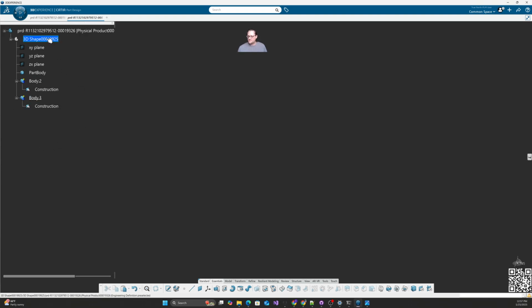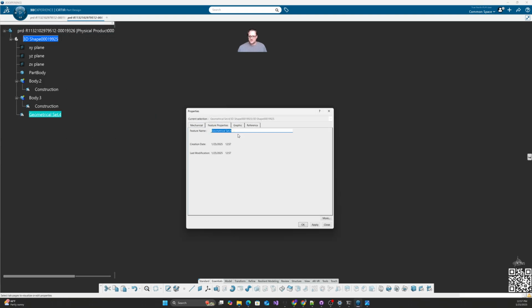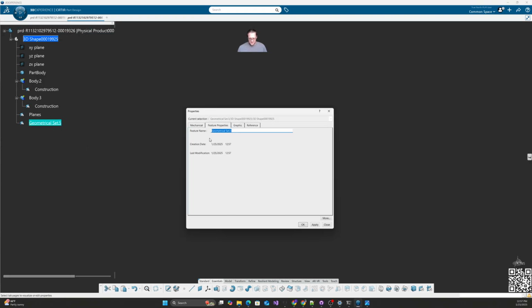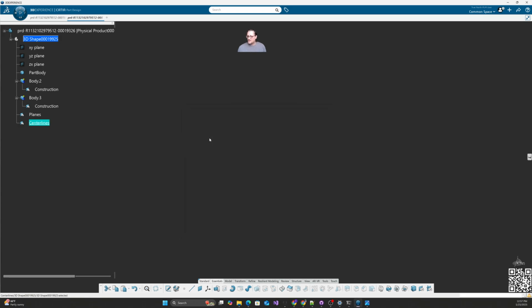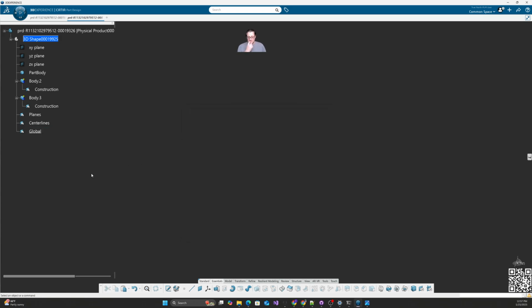So I copy and paste. Let's also insert two geometrical sets or three geometrical sets. The first one is going to be for all my planes. My second one is going to be for my center lines. My third one is just going to be for any global information that I need to share across all of the different features. Okay, so the first thing that we want to do is define all of our planes.